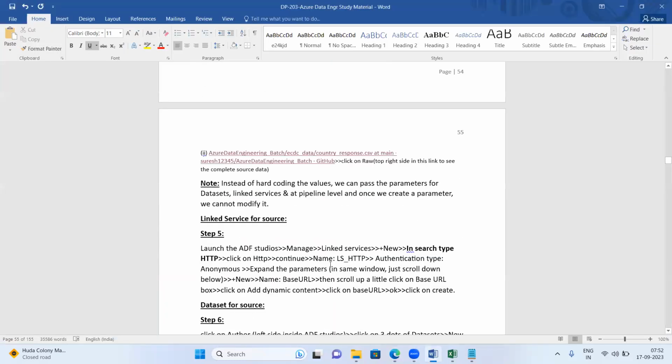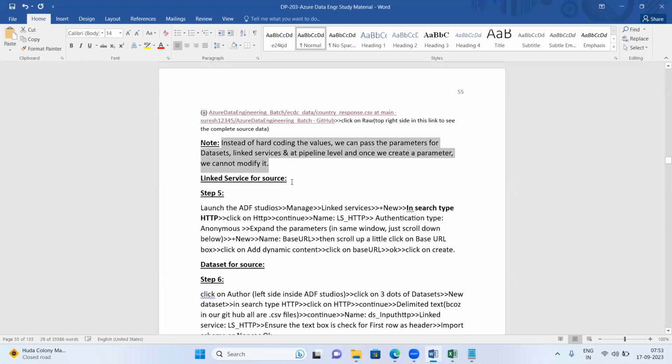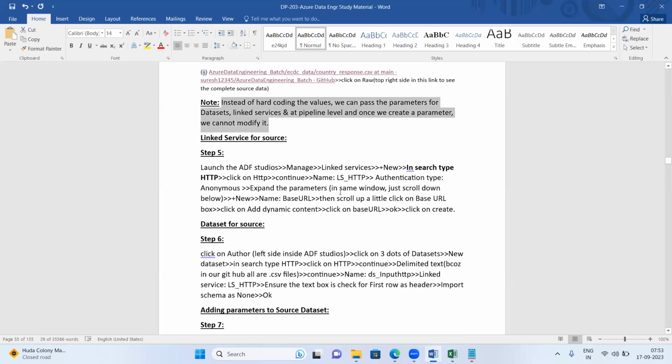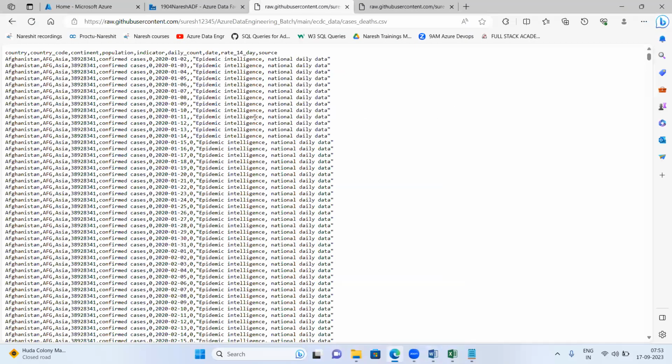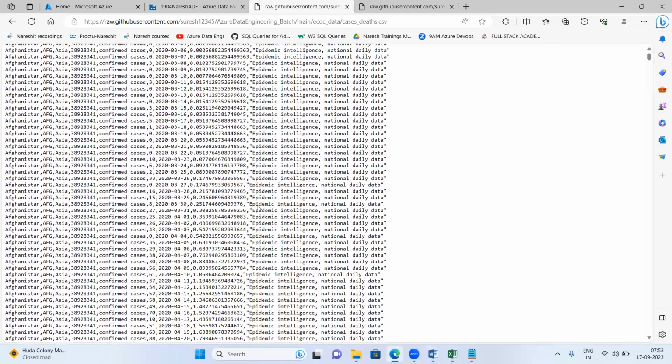I'll show. Now, instead of hard coding the values, we can pass parameters for the dataset, linked service and pipelines. And once we create a parameter, we cannot modify it. Fine, no problem. We'll create the parameters for the dataset, linked services and all. We are not hard coding. Whatever values we are passing for the parameter, accordingly the data will be copied. And what we are copying is this file's complete data and this file's complete data.